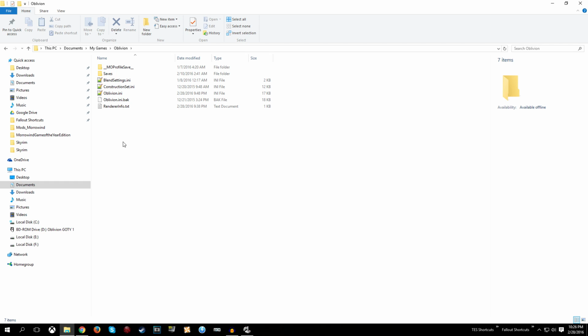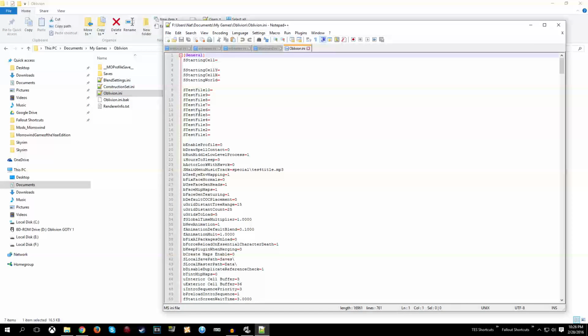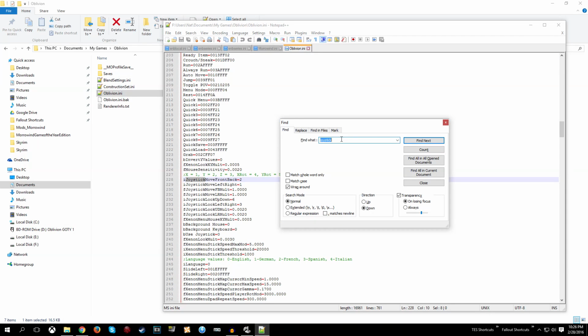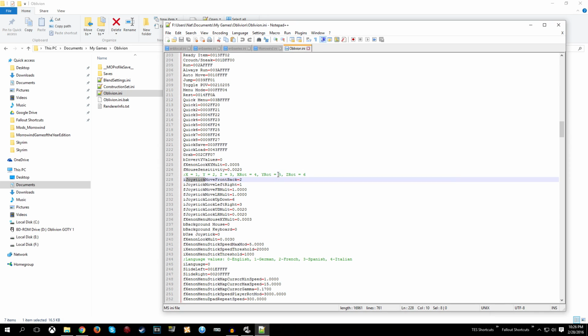The first thing you're going to want to do is disable Oblivion's native controller support. So go on over to your Documents, My Games, Oblivion, open up oblivion.ini, and hit Control F. Then type joystick, and you'll get over to the controller section and find where it says bUseJoystick. It's probably going to be 1 by default. You're going to want to make that 0, and then Control S or File Save to save it and exit out.